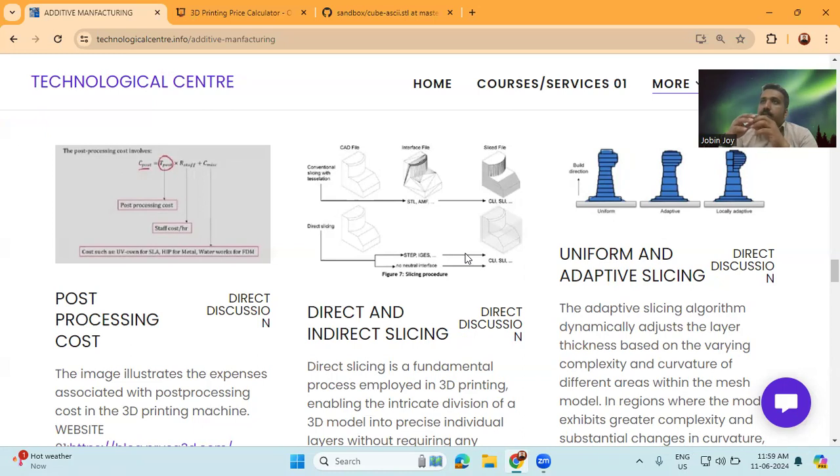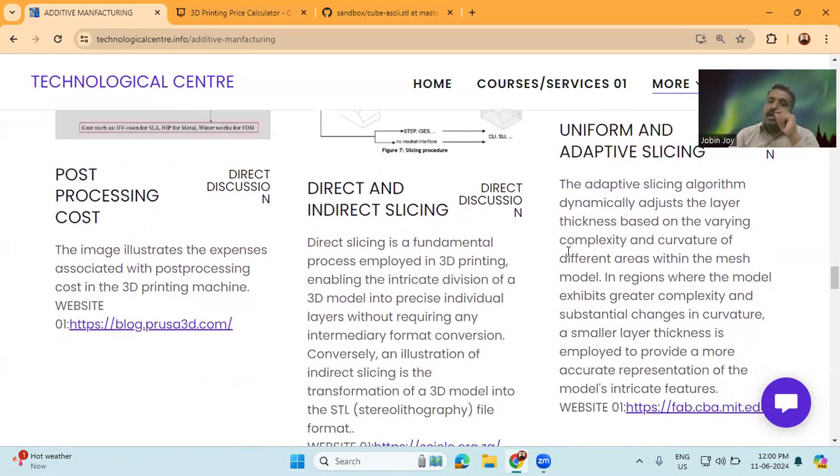So let's take an example. If a part consists of 1,000 layers, and from the first layer to the 500th layer the layer thickness will be X millimeter, and the remaining layers will have Y millimeter thickness. This type of different layer thickness is what is called adaptive slicing. So that is related to the layer thickness.